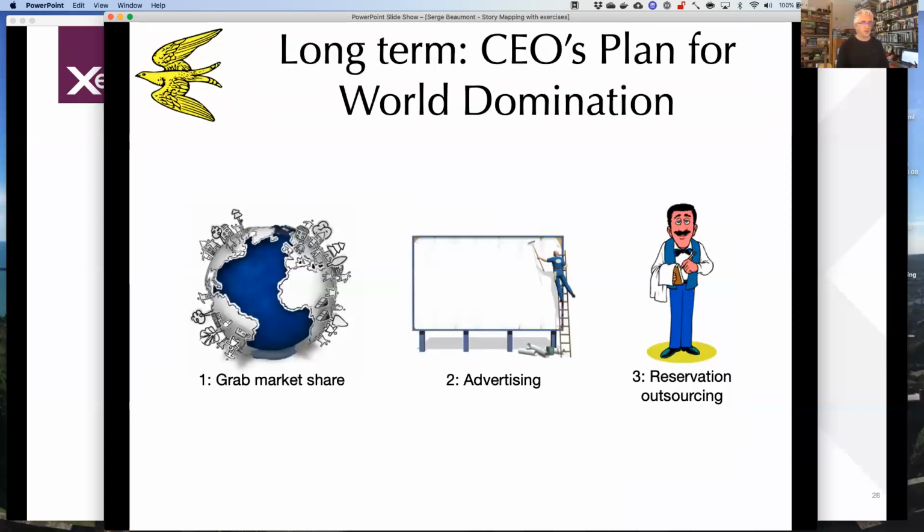So, of course, what's my CEO's plan for world domination? Pretty standard for an app. Let's first give the app away for free, make sure that everybody starts using it. Then maybe we can start making some money with irritating advertising. And finally, maybe we can do some reservation outsourcing, where restaurants outsource their reservation process to us, and we can make money that way. That's the plan here.